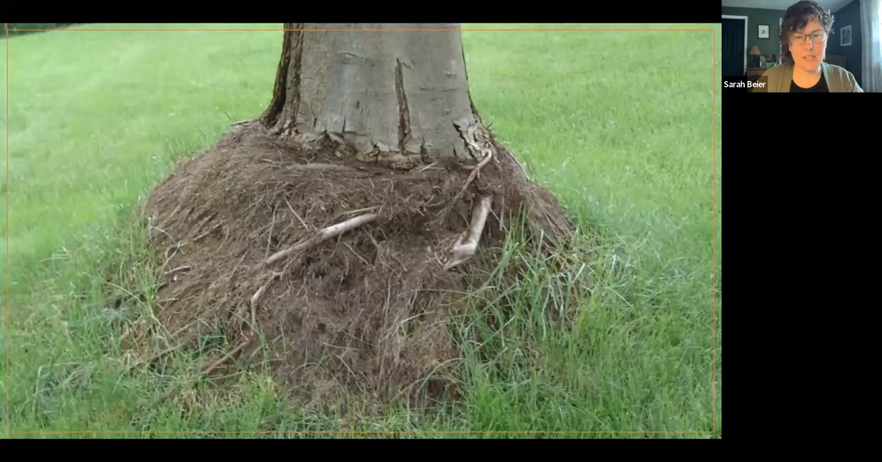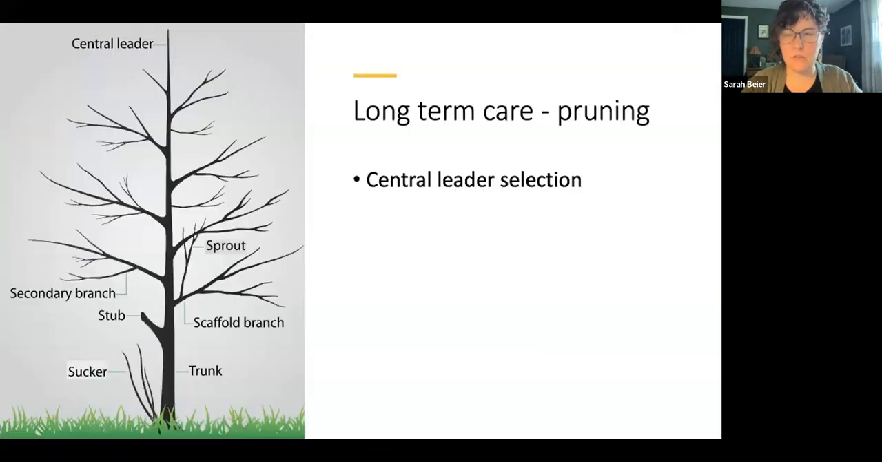the roots seeking water, seeking resources, growing through that volcano. And sometimes, as you can see is starting to happen here, forming those girdling roots and damaging the tree. So definitely avoid the volcanoes, go for donuts instead.